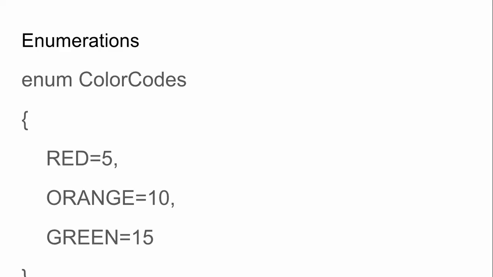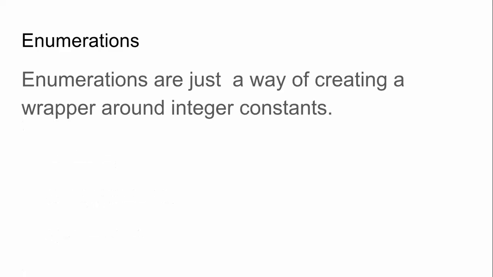Okay, so now that you've got an enumeration, how do you actually use one? Well, let me just recap that an enumeration is just a wrapper around a list of constants, right? It's a way of taking a bunch of constants and putting them inside of a type. So now let's look at how we use them.